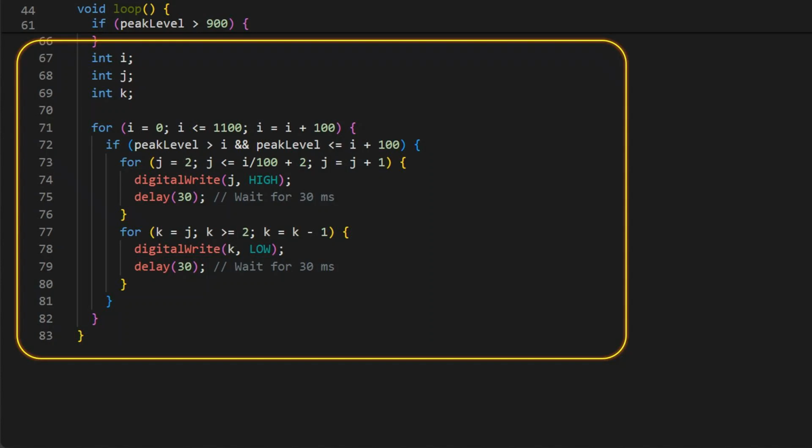The third loop then turns the LEDs off before the next reading of peak level. The switching off happens in reverse order. For example, if 6 LEDs are lit, LED 6 is turned off first, then LED 5, and so on until LED 1 is turned off.